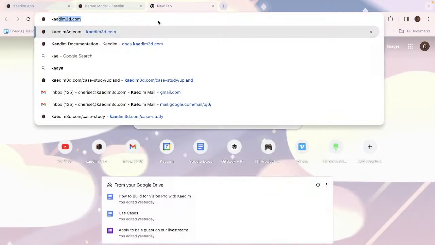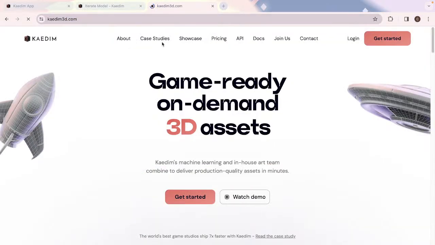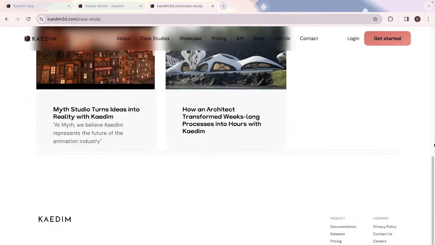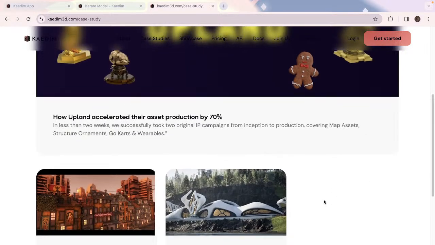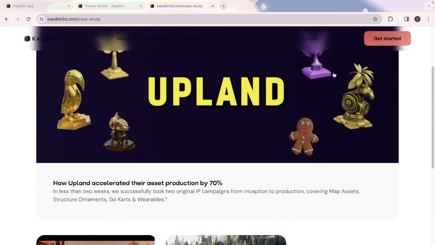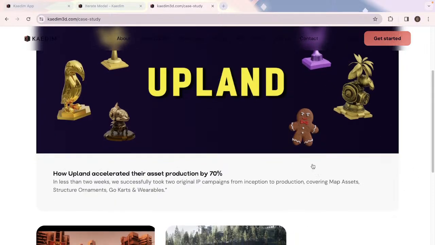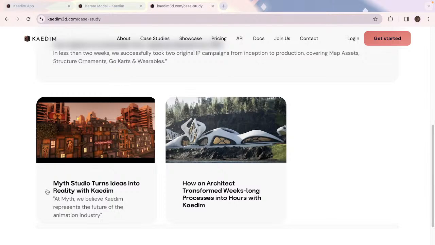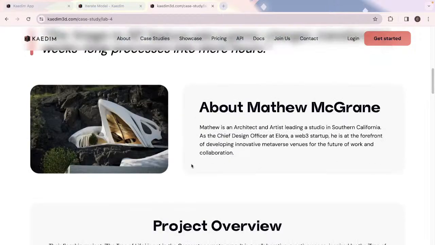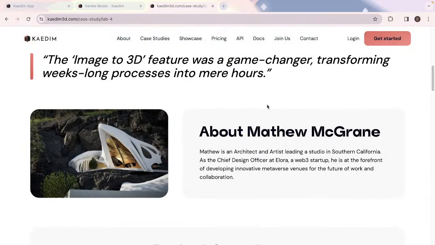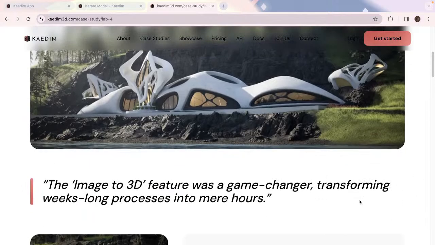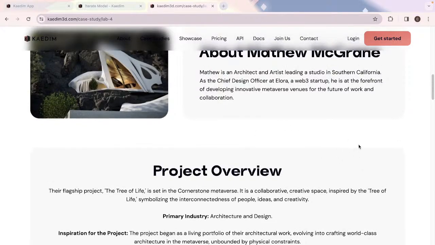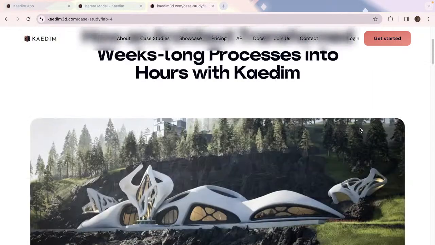We've also added a new case studies page, so you can learn more about the different use cases for Kaedim. So here we have one for Upland, which is a game studio. Myth Studio is an animation studio, and we also have one with Matthew McGrain, who is an architect, using Kaedim to generate models for a metaverse venue.